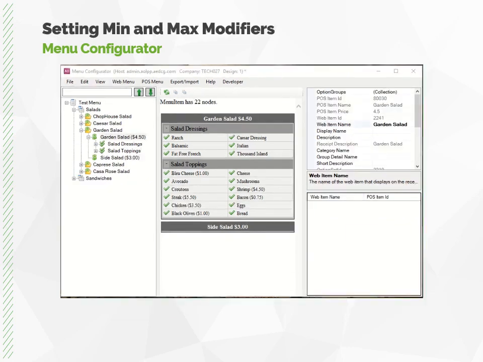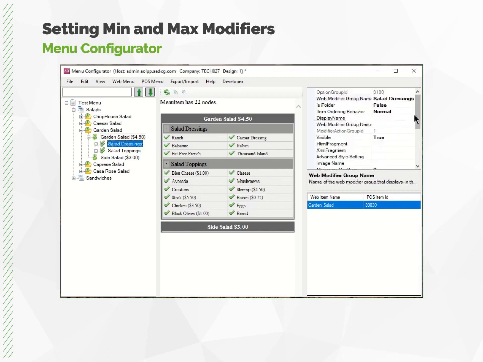Minimum and maximum modifier values are imported over from the POS to the web menu. These values can be changed to accommodate the client's needs for web ordering. One thing to note is that you cannot exceed the maximum modifier selection as set on the point of sale. For example, if the POS maximum is set to 5, you cannot exceed this value for the web modifier selection. To set minimum and maximum for modifier selection, select the modifier group and adjust the values in Item Properties.